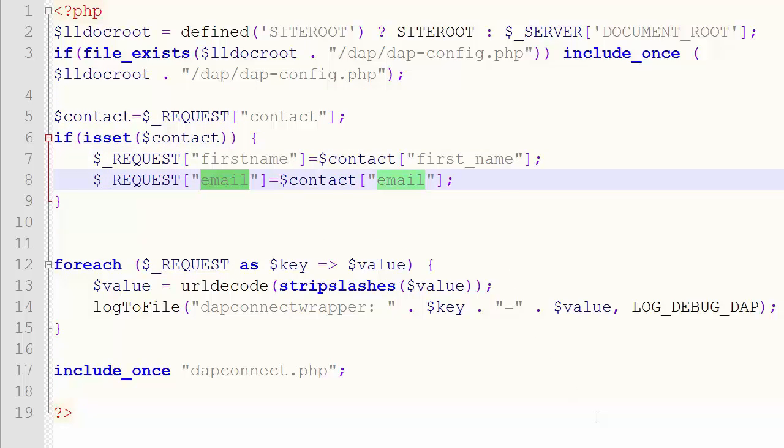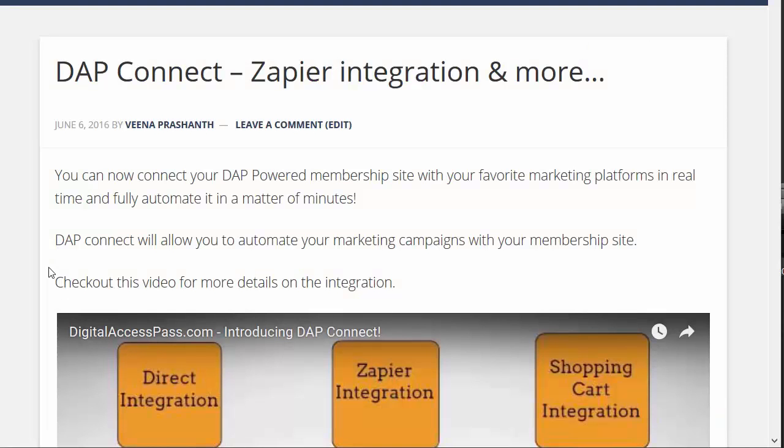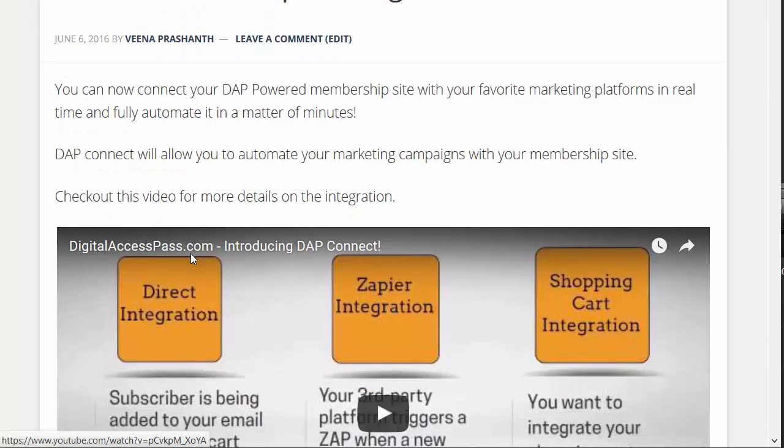That's it. So to summarize, in this video, I have shared all the steps required to integrate your marketing platform with DAP directly using DAP Connect. So there is no system in between. It's a direct integration between your marketing platform and DAP using DAP Connect. Now in the next set of videos, I'll talk about how you can use Zapier to integrate your marketing platform with DAP, and also how you can integrate your shopping cart platform with DAP.